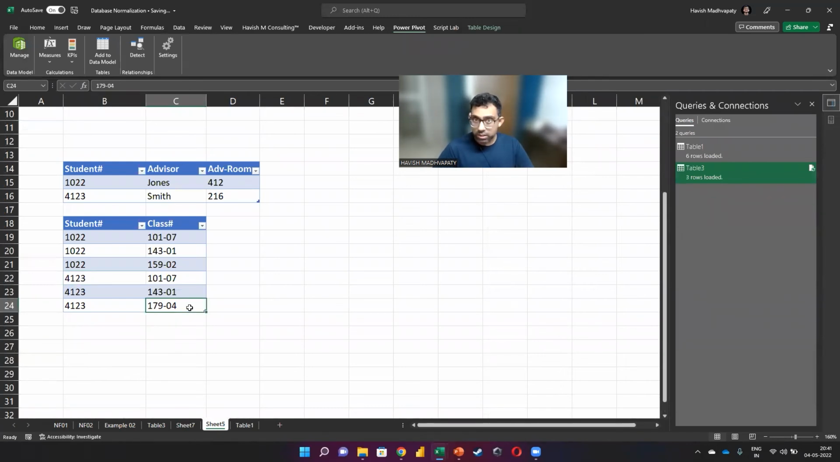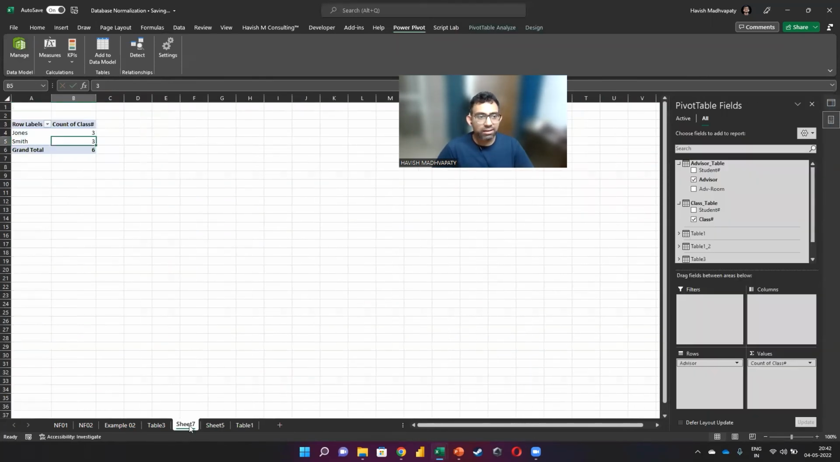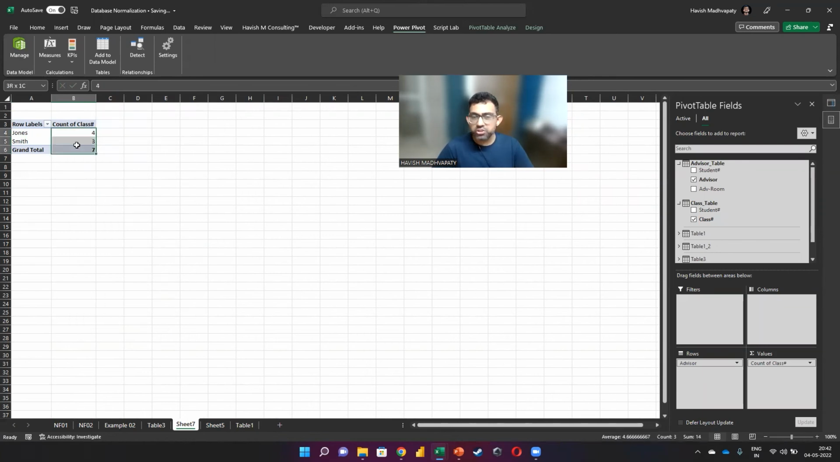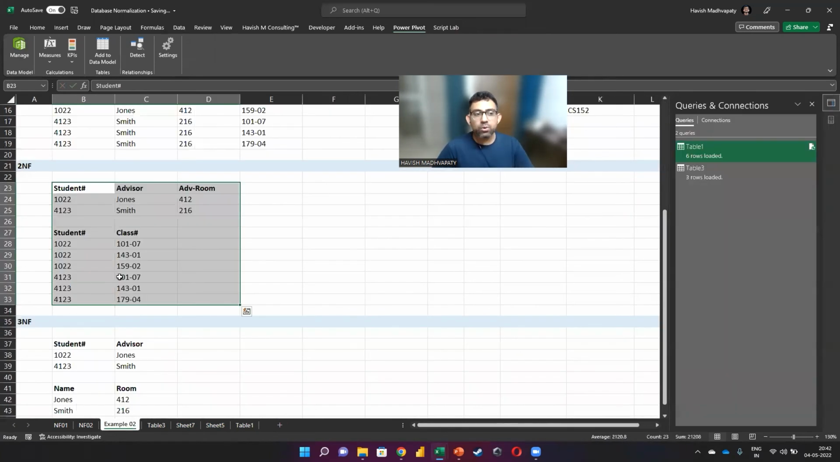Just to show you that it will work even if I update it. Or let's do it like this. Let us say we have 1022. That means student 1022 has Professor Jones as the advisor. And I'll just put another class here. So let's say 19909. And we come back to the pivot table and we will right click and refresh. You notice it changes to 4 and 3. So that's how, once you have created multiple tables, you will create a relationship between them.